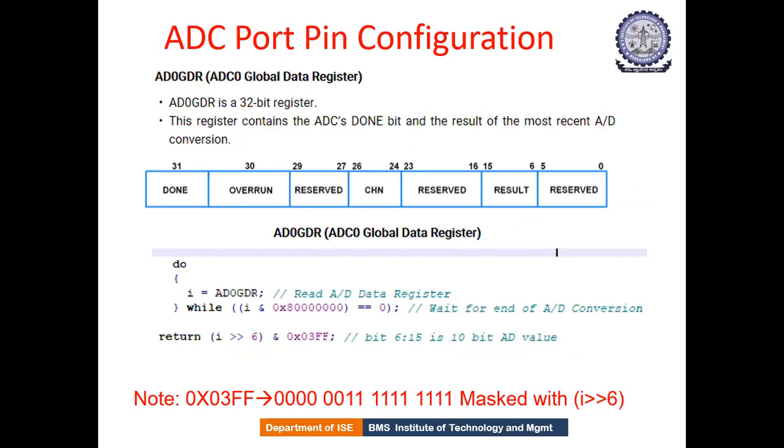We have some other register called GDR. That means whatever analog data we are reading will be stored in a register called the analog to digital global data register. It is also a 32-bit register where the 31st bit is very important. The 31st bit specifies that the data sent as analog is converted to digital and kept ready for using the digital data.